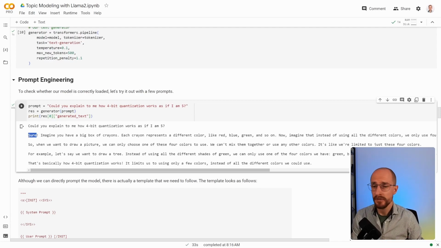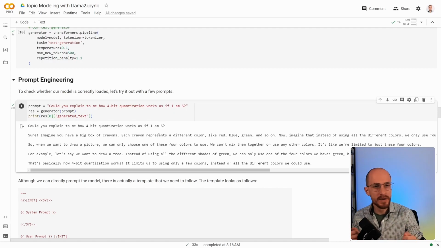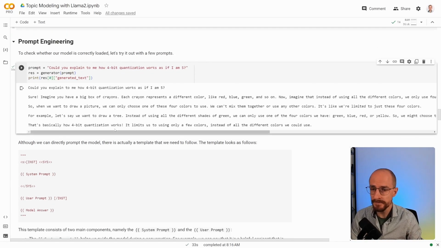So it has given us the output, a generated text, and it tries to explain 4-bit quantization with a big box of crayons. I'm not going through all of this right now, but it's very interesting to read how it tries to explain it using just colors, by basically saying, okay, we can represent something by using 2 colors instead of the color itself. So you can represent orange with red and yellow, so you don't need orange, thereby reducing the amount of crayons that you need. Super fun to read.